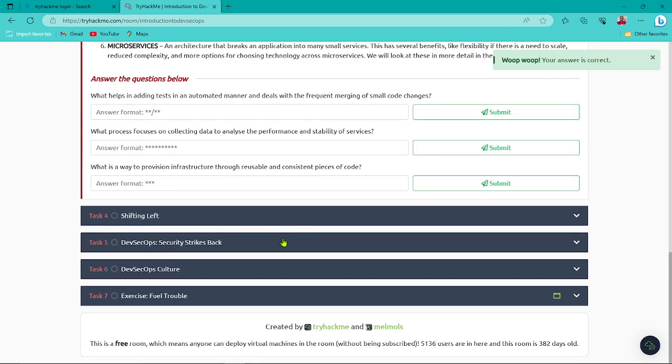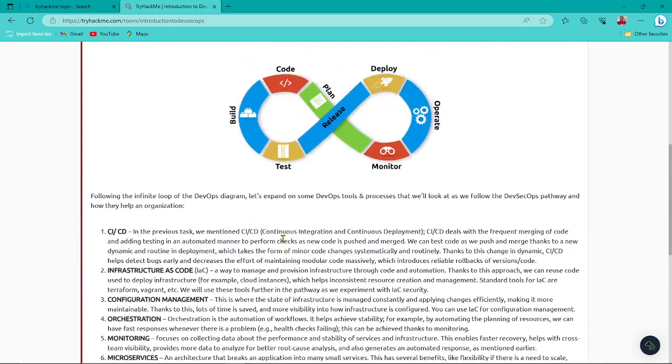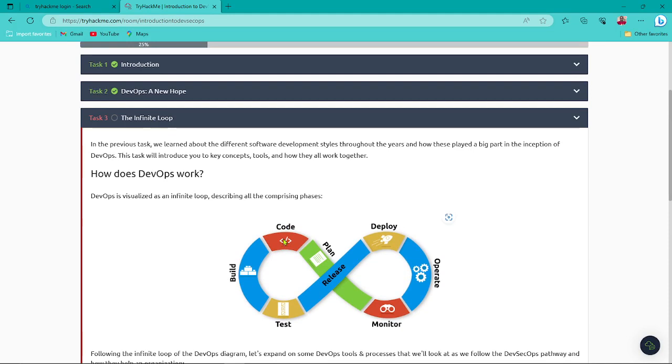So let's look at something called the infinite loop. In the previous task, we learned about different software development styles throughout the years and how this played a big part in the inception of DevOps. So in this part, we are going to introduce you to the key concepts, tools, and how they all work together. So you're going first to start by how DevOps works. Just a minute.